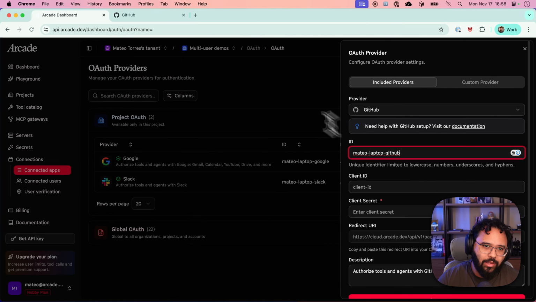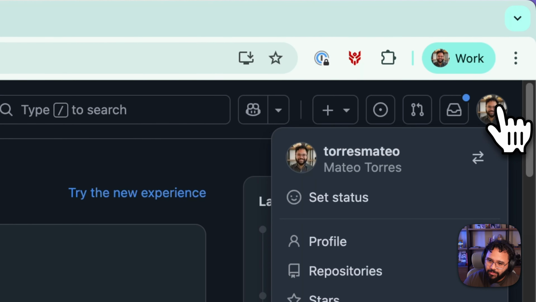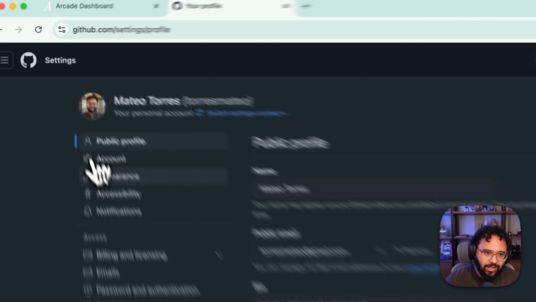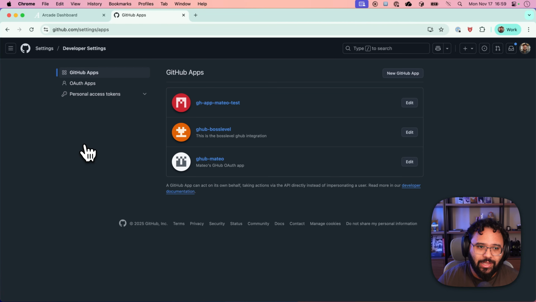Then I go to GitHub, I click on my profile picture, and I go to settings. Here on the left hand side, I scroll all the way down and I click on developer settings. Here you will see that I have GitHub apps, OAuth apps, and personal access tokens. We want to make sure that we selected GitHub apps, and I will explain why in a minute. I have created already a batch of them, but let me show you how to create a new one. So I click New GitHub App.